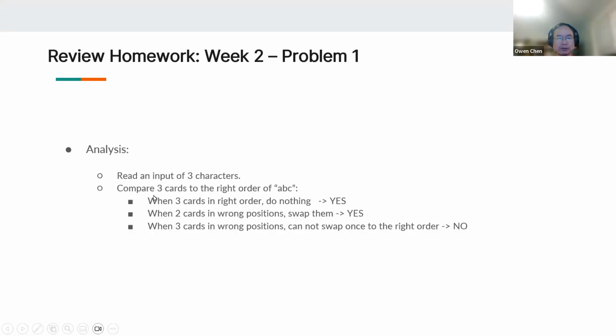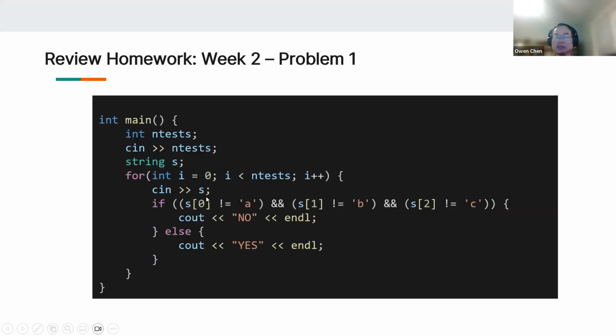You can also do just checking the first 2, to see whether there are at least 2 in the correct position. Then you also output a yes, otherwise output no. So there are multiple ways to solve this. Or for the 3rd scenario, you can just compare, to see whether this string falls into those two cases, CAB or BCA. Only those two cases will be a no, otherwise it will be a yes.